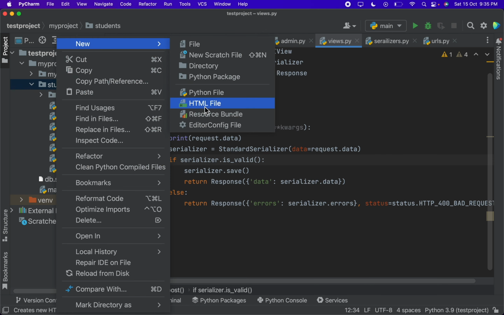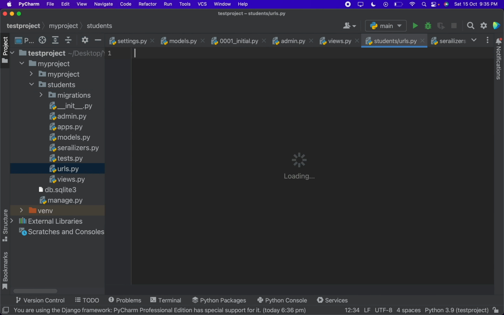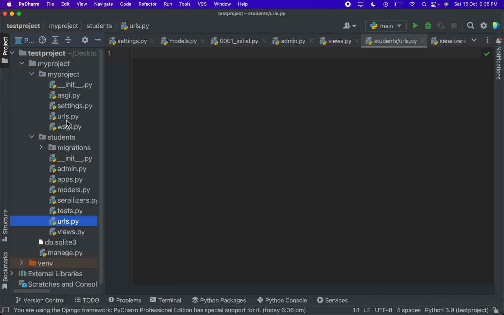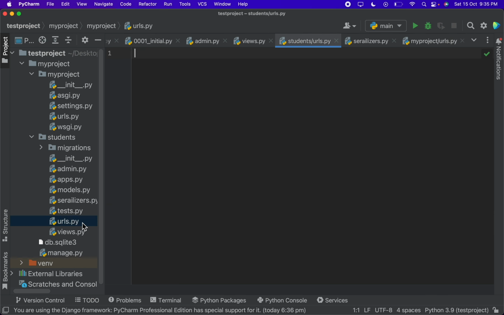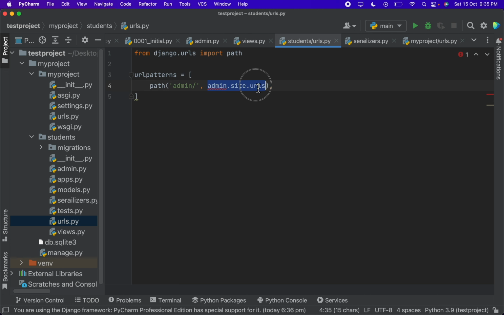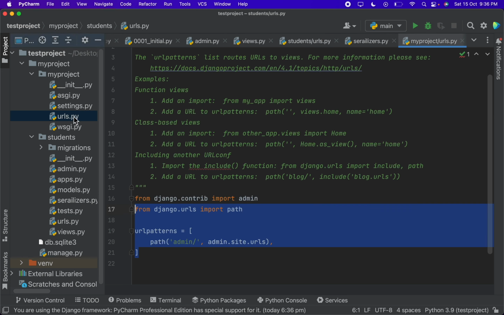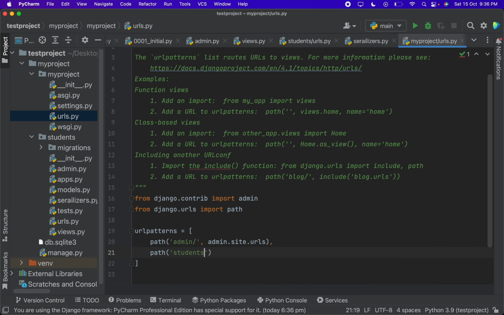Let's create a urls.py file, and inside here we will just paste the URL patterns same as here. We don't need this one for now, and let's go to URLs, and here we have to give the path students slash, let's import include also.